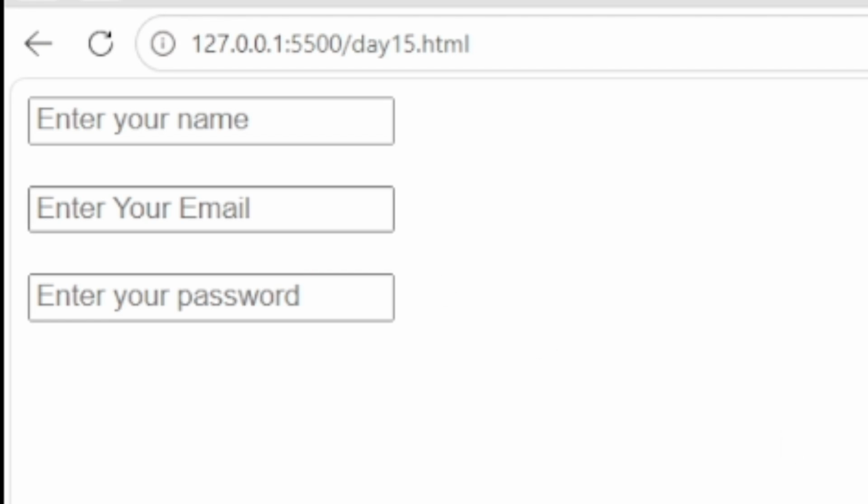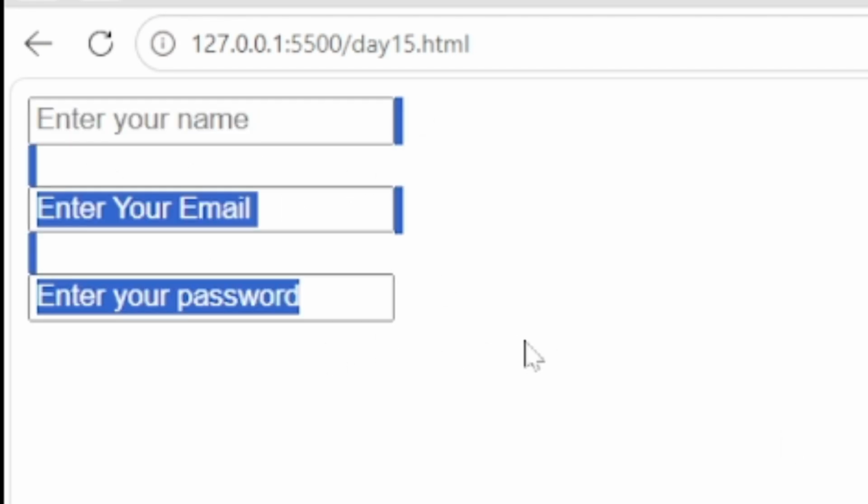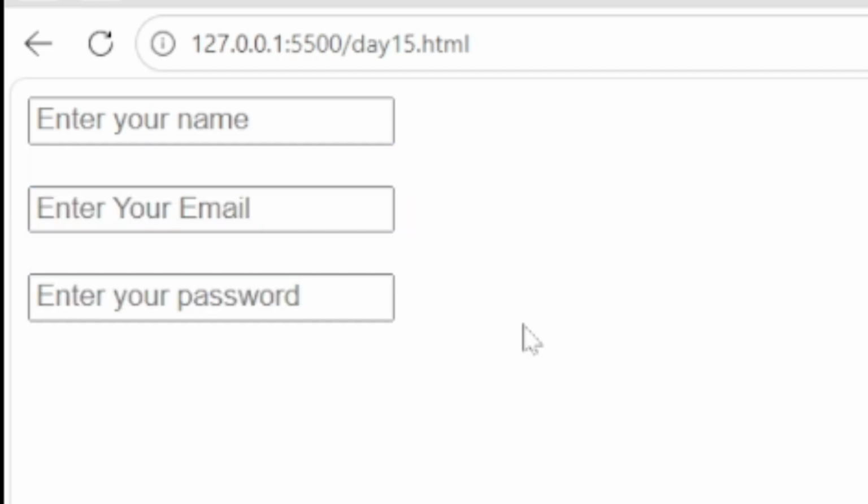We are supposed to create something like this on my screen, something similar to this one here. These are the foundation of almost every form you see on the internet. By the end of this lesson, you should be able to create text input fields, create email input fields, create password input fields, use placeholders to guide users, understand how form data is structured, and build a simple form with multiple inputs.